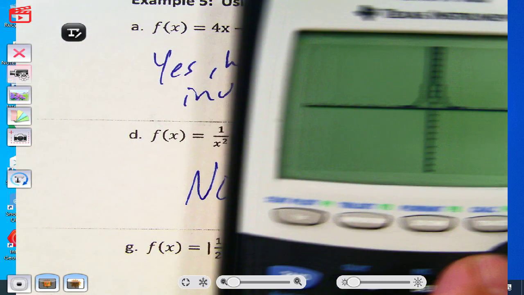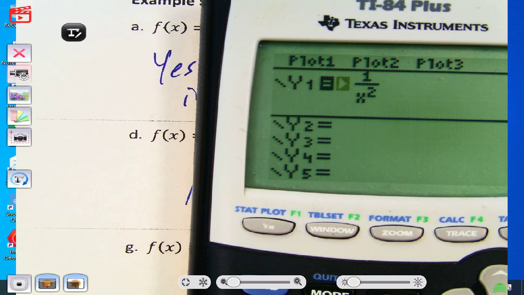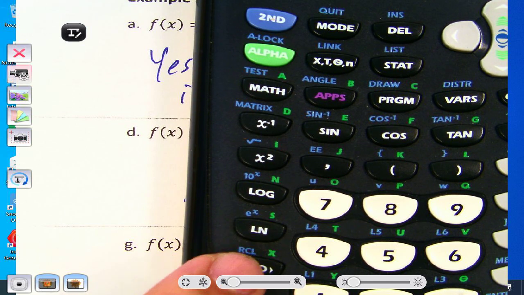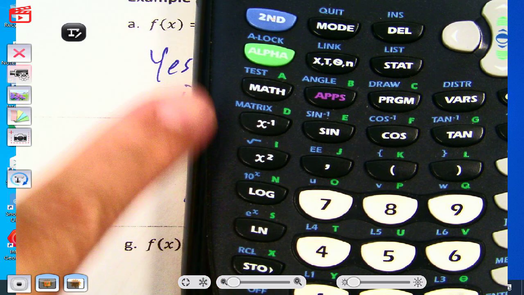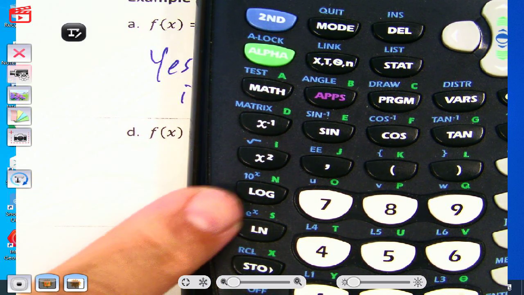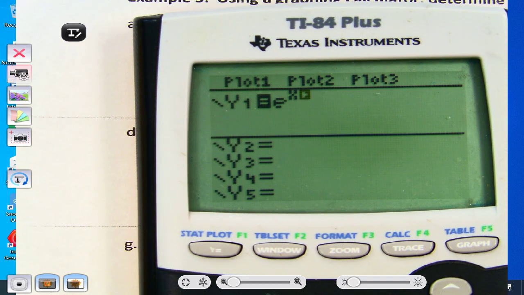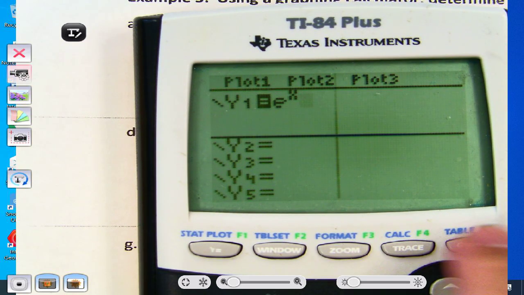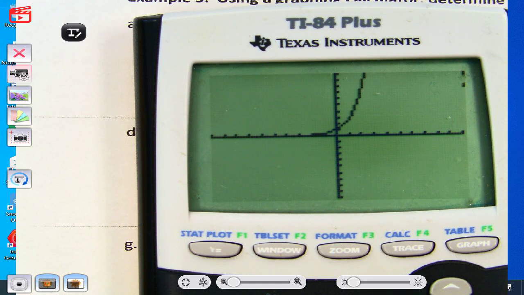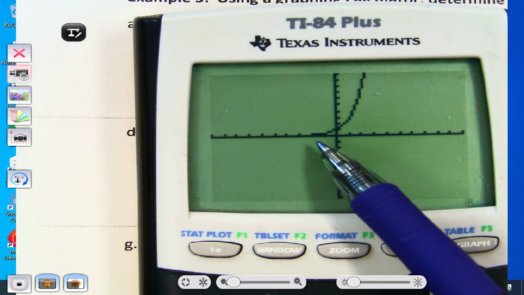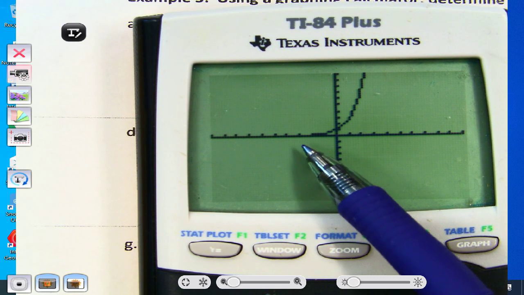Alright, e to the x. Y equals, clear that out. E is right here on the blue LN. It's the LN button, it's the blue button, so you hit the second button first. So second, e to the x. That pops up. You still have to type in the x. Alright, so that's e to the x. Graph it. Alright, so that's a yes. Now, it might approach a horizontal line, but as far as we're concerned, it's always approaching the horizontal line. It does not actually become horizontal.